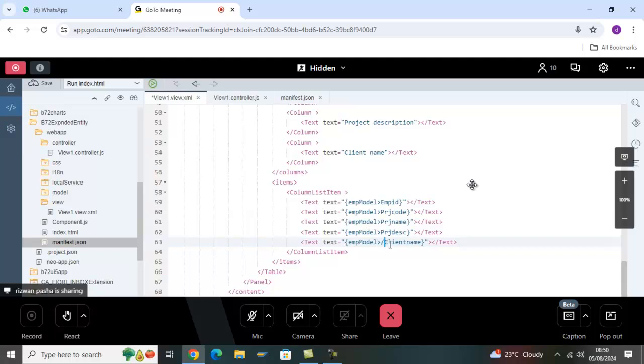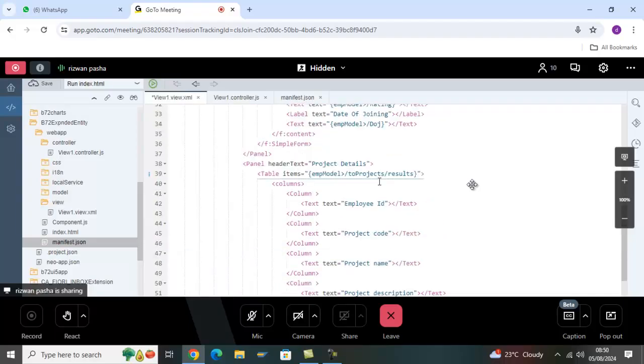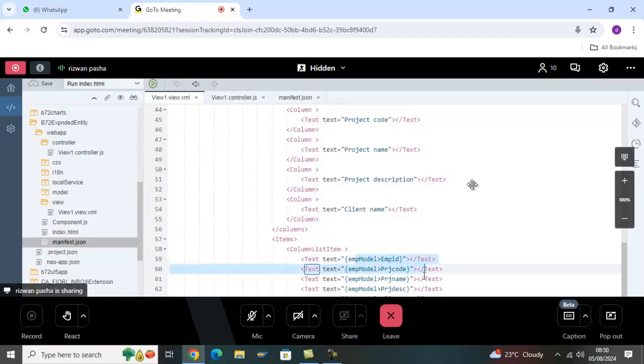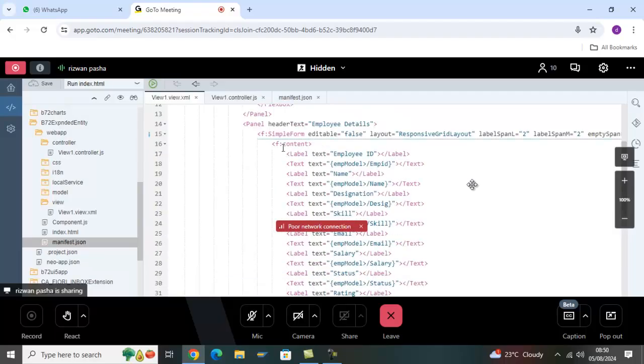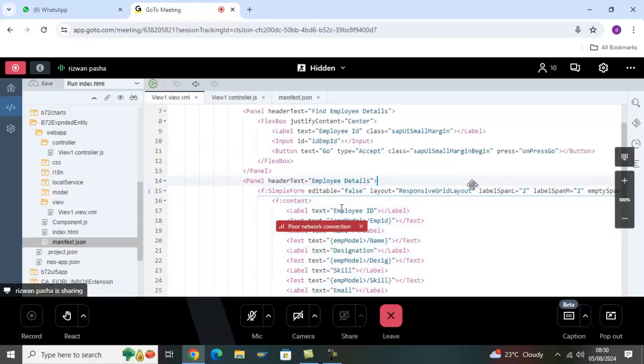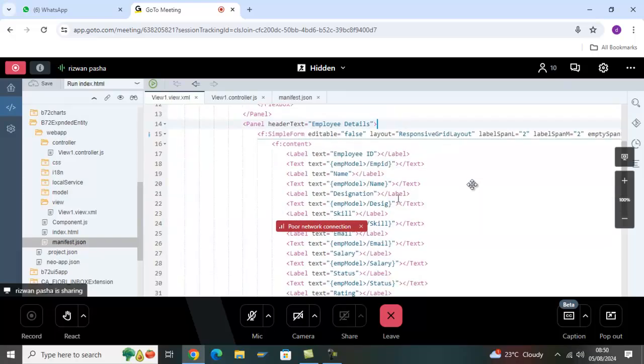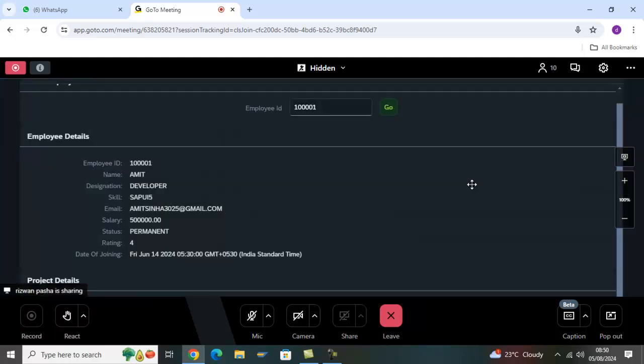Some people may ask, why is slash not required here? Slash is not required here because we have given the slash for the items binding. Whenever you give the slash to the items binding, for the inner bindings you need not give the slash. Here, in the case of the simple form, I don't have any items binding. It's a plain structure, so that's why you need to give the slash. Slash indicates go inside. That is the meaning. Okay. All right, so this is done, guys.